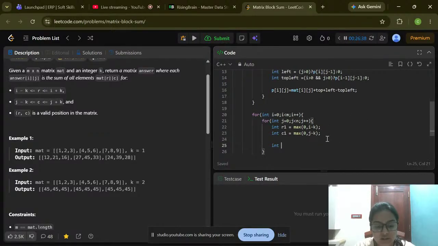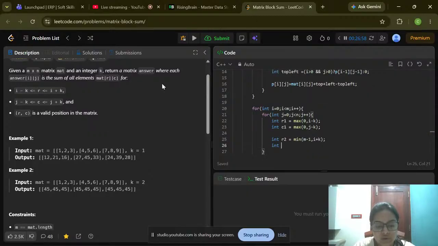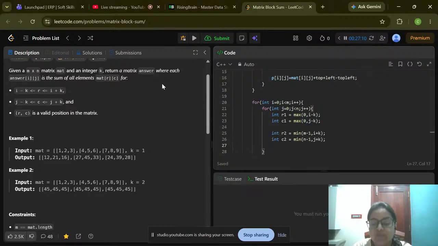Okay, next, int R2 will be the minimum of m minus 1, that is the end size minus 1, with i plus k. Int c2 would be the minimum of n minus 1 comma j plus k. Okay, you got the minimum and maximum, the row and the column numbers.